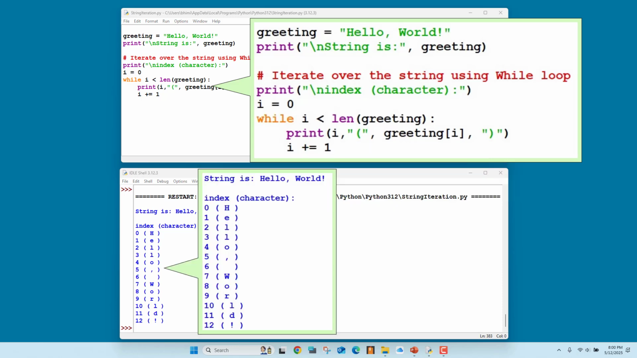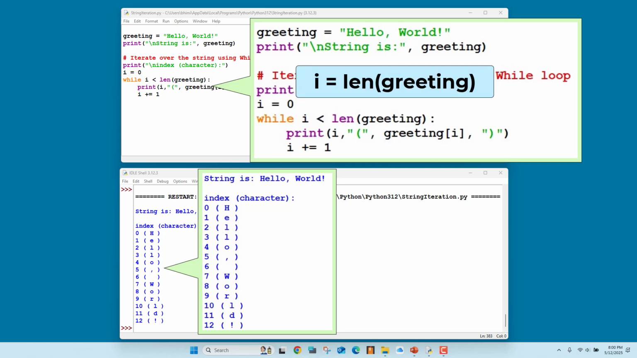Index and the corresponding character are printed using i. i is incremented by 1 to move to next character. When i equals length of greeting, we have reached the end of the string. The while condition is false and the loop stops.